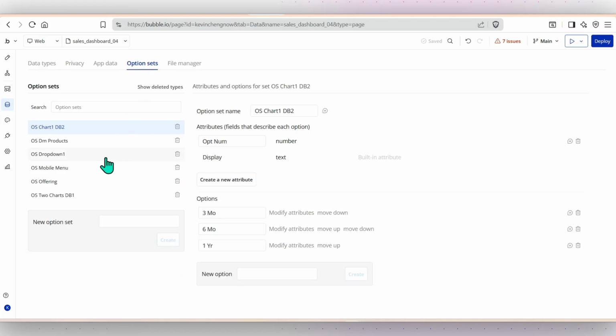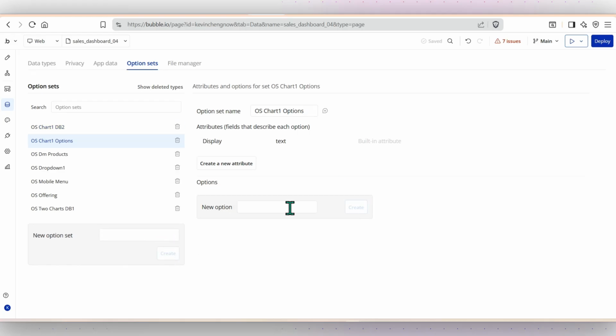We're going to create a new option set, and we'll just call it OS for Option Set, Chart 1 Options. And then we'll just create the 3 options for the chart. So these will be the time durations: 3 months, 6 months, and 1 year. And that's all we have to do.